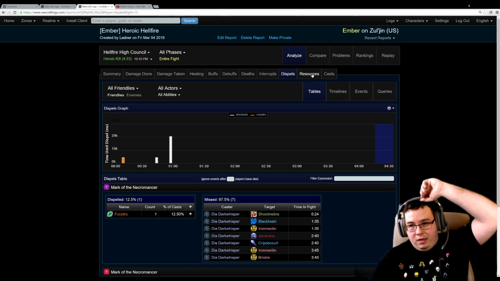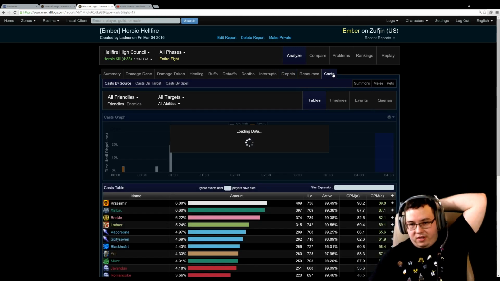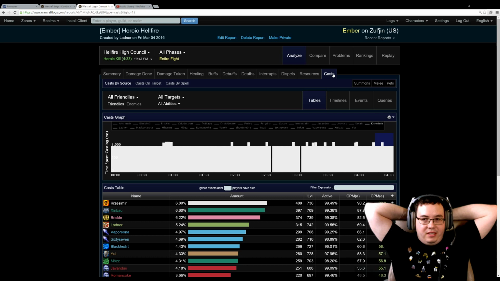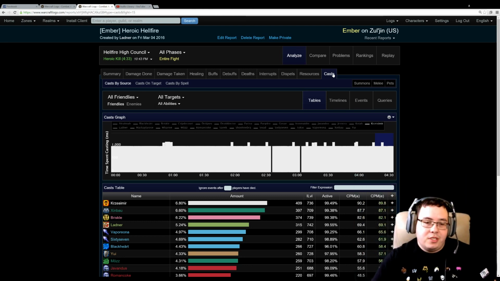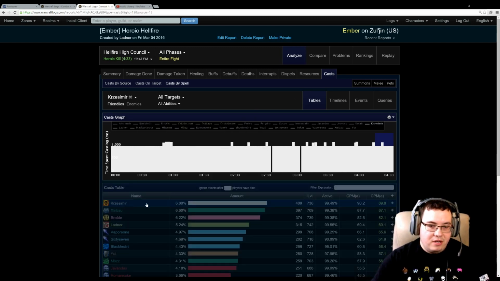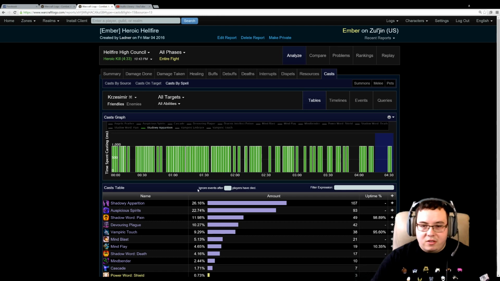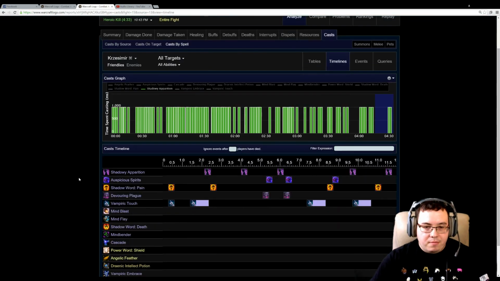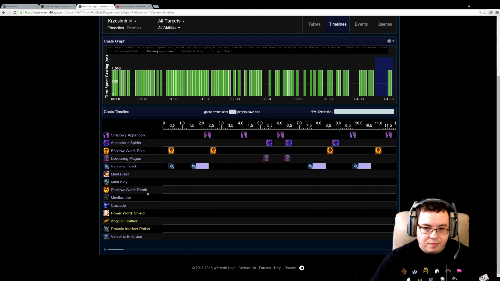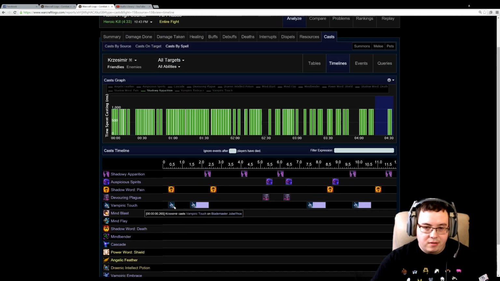Okay. And then casts, if you want to go in and check to see how someone's actually using an ability, or using their abilities, or if you're unsure of someone's opener, and you want to know precisely what they did, you can use the cast area. Now let's click on Kresimir. So we can see the number of casts that were made. However, if you go to timeline, it's a little bit easier to read, because you can see precisely when they cast what they casted.